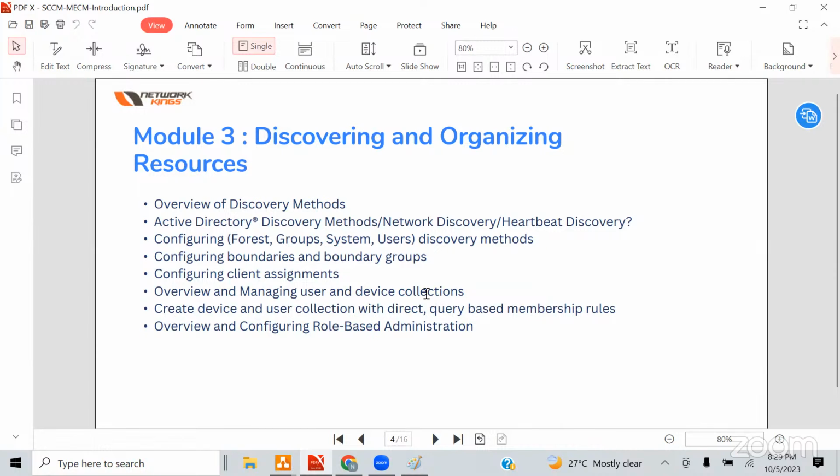And then collections also we are going to make. Now let's say you have Windows 10 devices, you have Windows 11 devices, you have Server 2019. You want to target only Windows 10 devices, then how will you be able to target them? In that case, we will make the collection based on the operating system, so that all devices with Windows 10 will be under that Windows 10 collection, right? And the same for Windows 11 and other operating systems also, right? So this is our module 3.